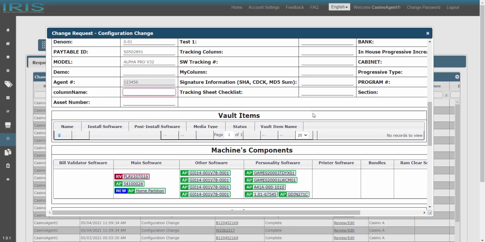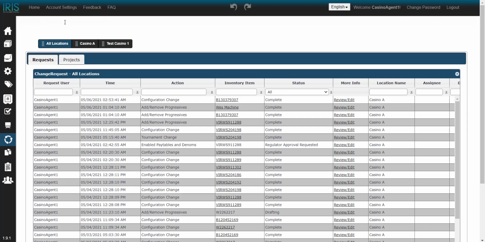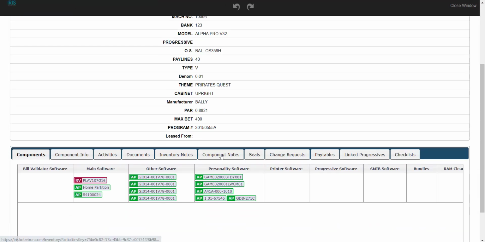in gray, but I can scroll down, and if everything's good, I can say complete request, and now we get feedback. It sent the change request and it successfully executed it. So now if I click on here, it's going to take me to the tab or open up a new tab that shows me the information about this machine. And we can see now that home partition is now installed in this machine.